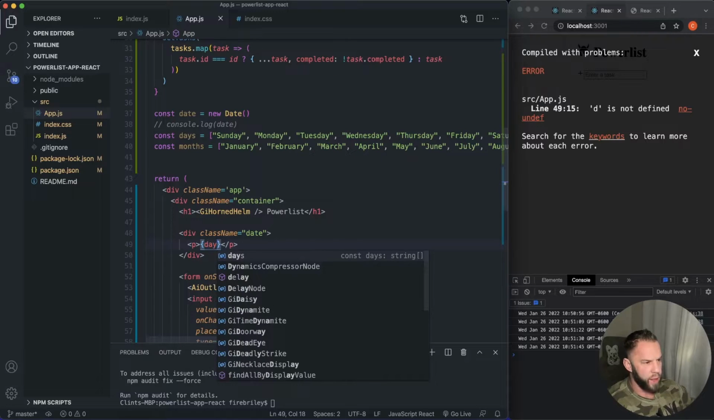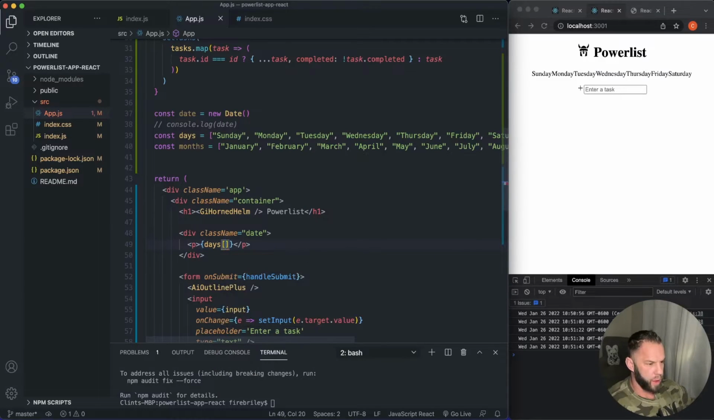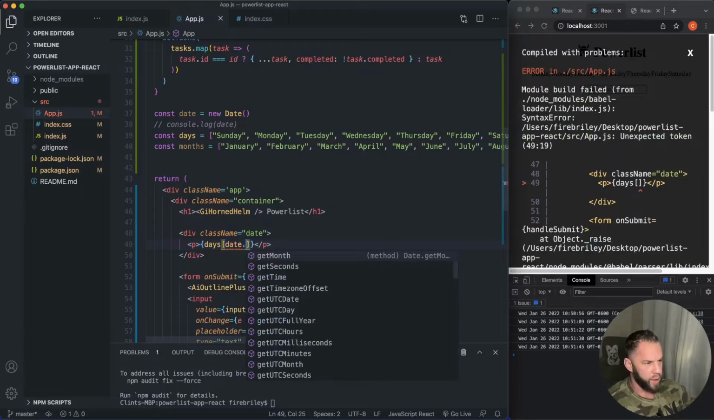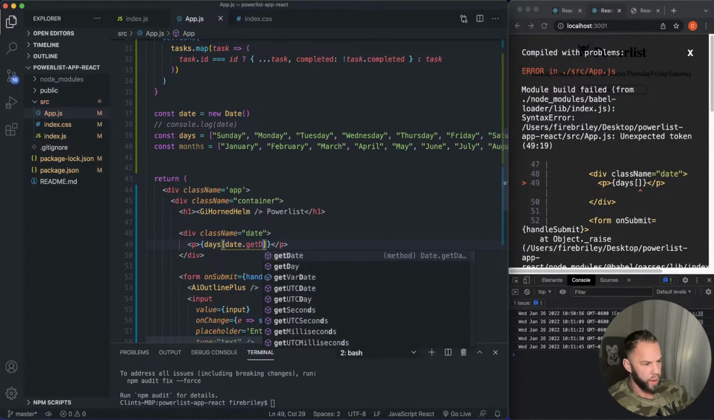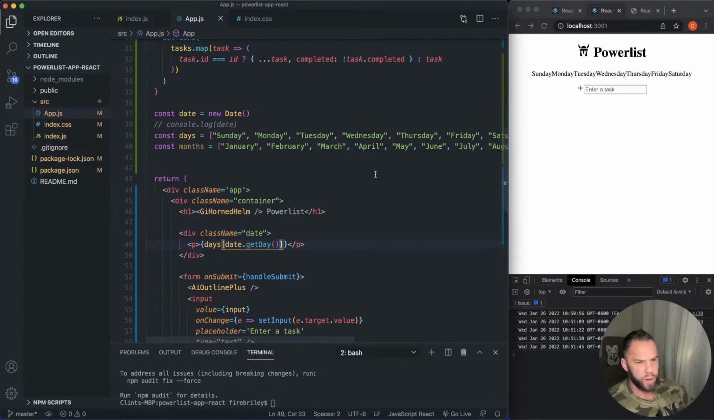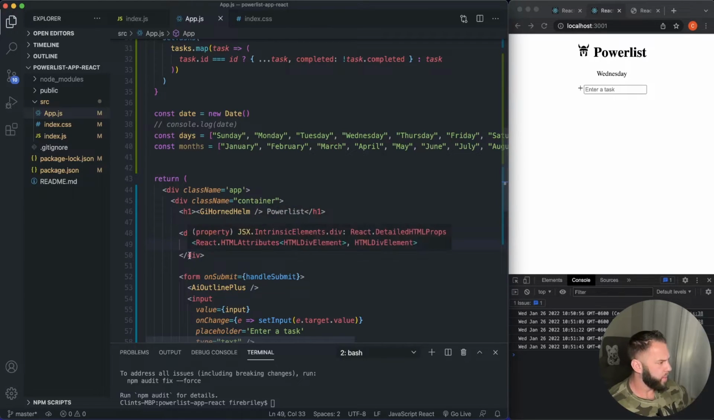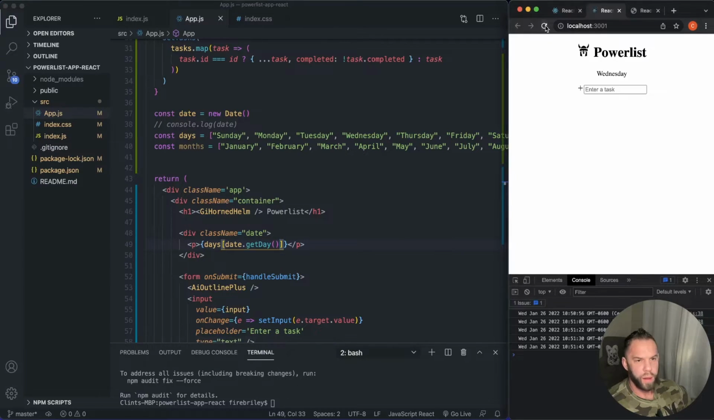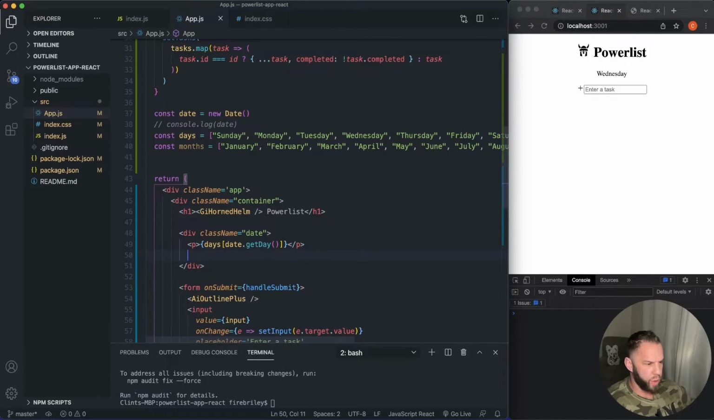So days, we're going to open up our curly brackets here. We'll say date dot get day function, I believe it is, the method here. Days dot, what's going on here? Is that right? Days, get date. Okay, there we go. Just took it a minute. Perfect.